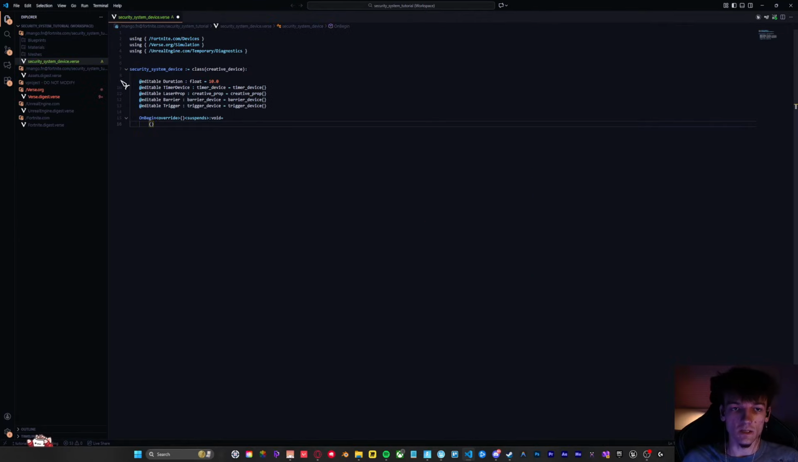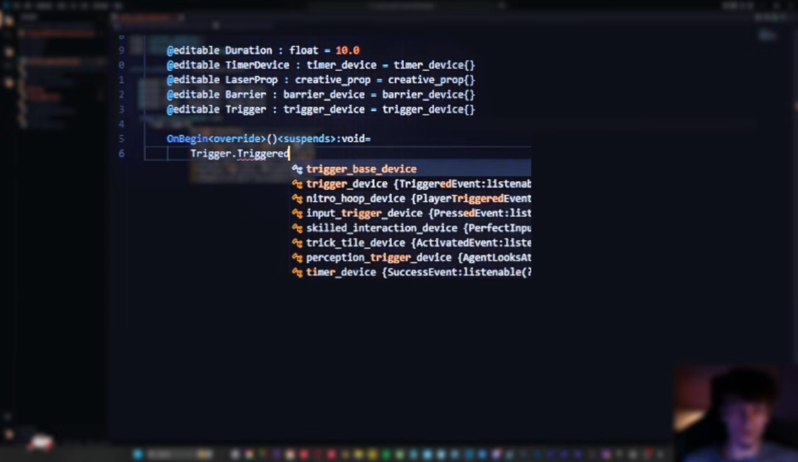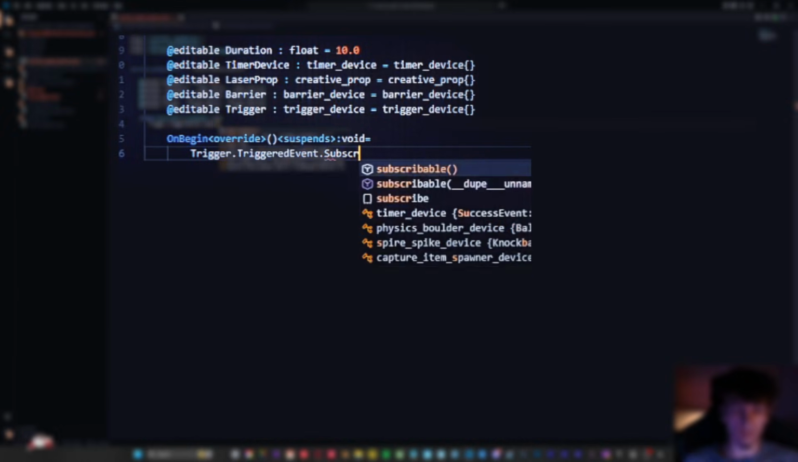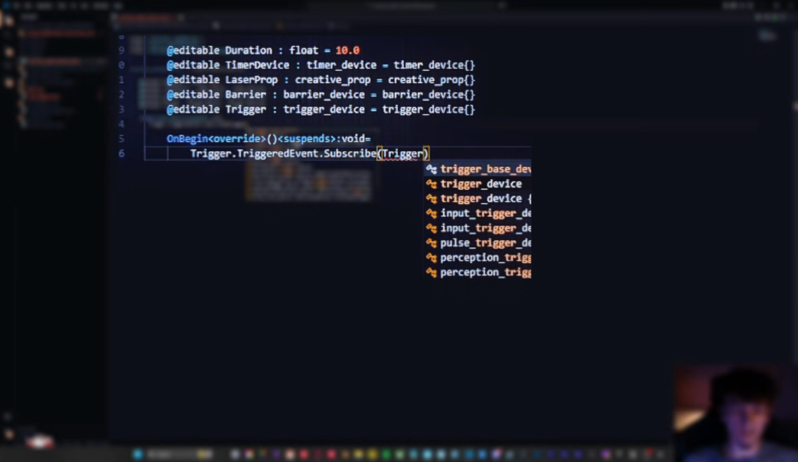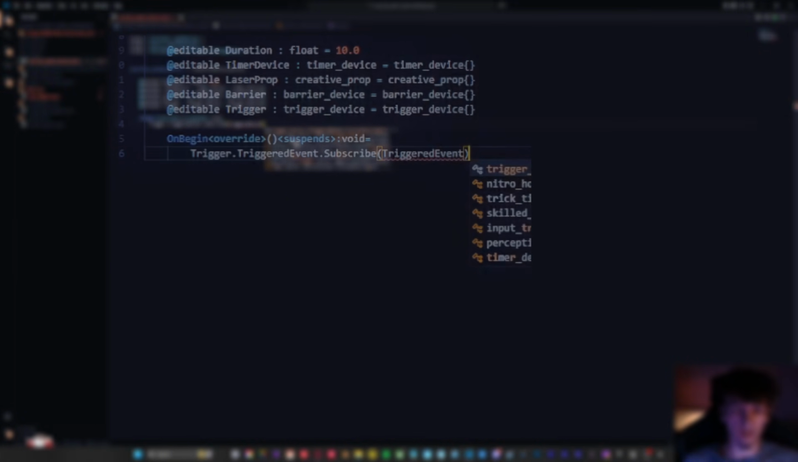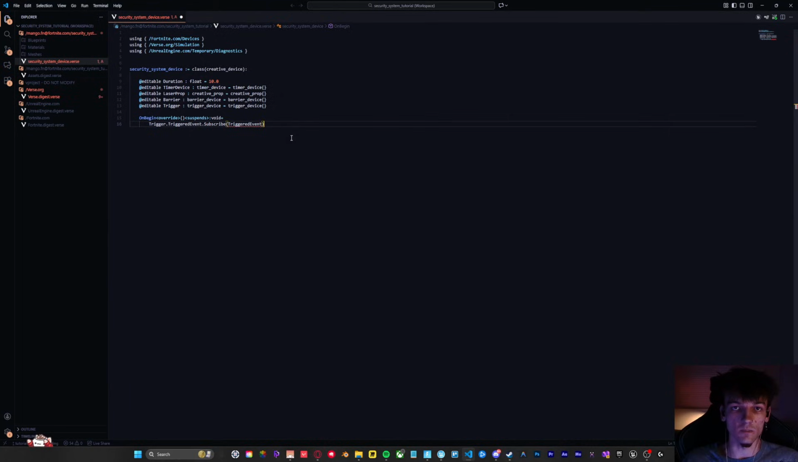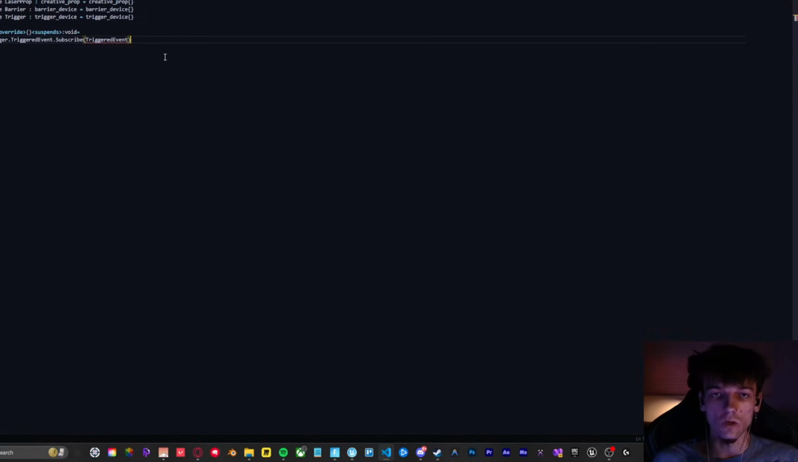And so basically this is just telling the verse device what devices we want to access. So eventually what we're going to end up doing is linking these devices to the ones we have placed in the world. Inside of the onBegin function, we want to do trigger.triggeredEvent.subscribe, and we want to pass in the triggered event, just like that. What this is doing is basically saying when the trigger gets triggered, do this. So we're going to design a function that will activate the security system.